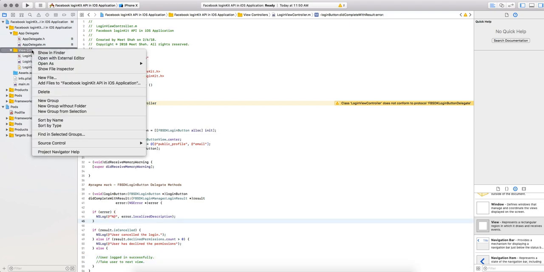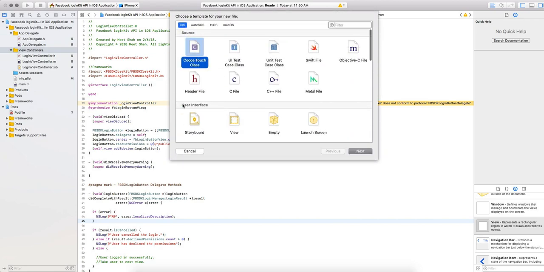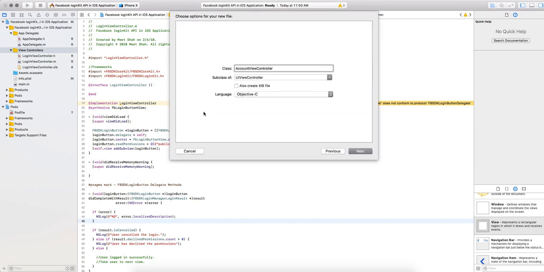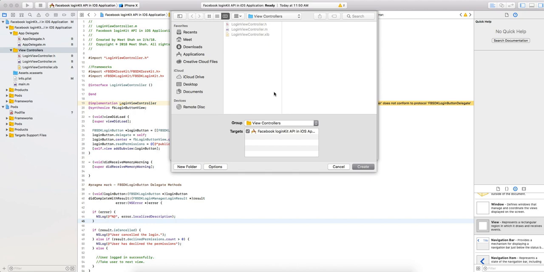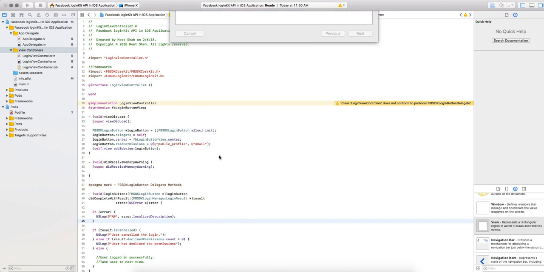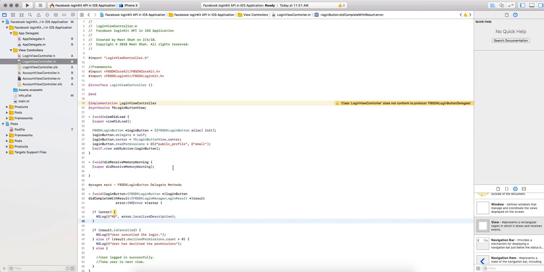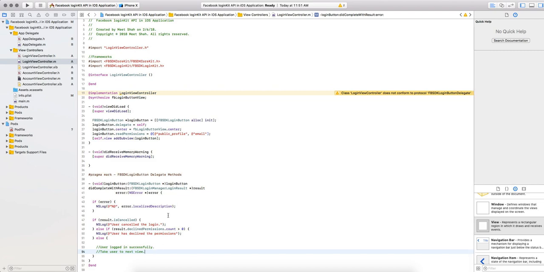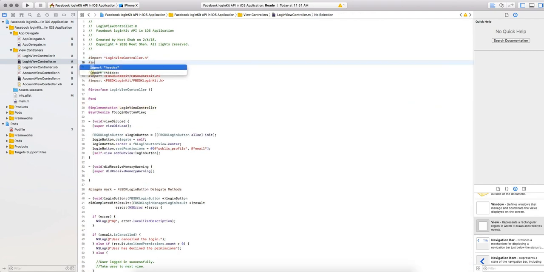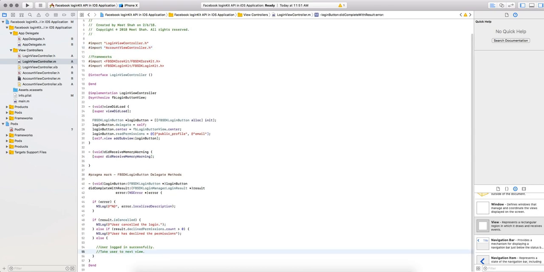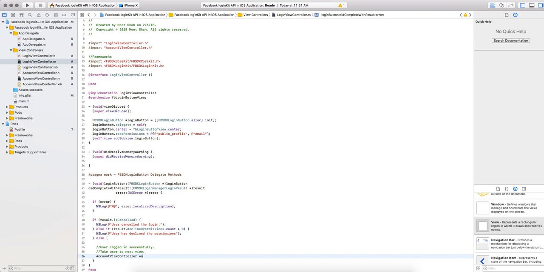So for that we want to create another view controller, and I'm going to name it account view controller, where we will show the first name and last name of the user, their email, and their profile image from the Facebook profile. So upon successful login, here we will take the user to the account view controller. So let's import account view controller.